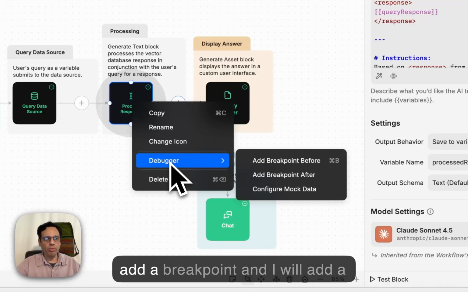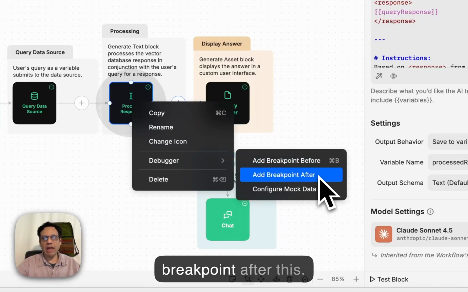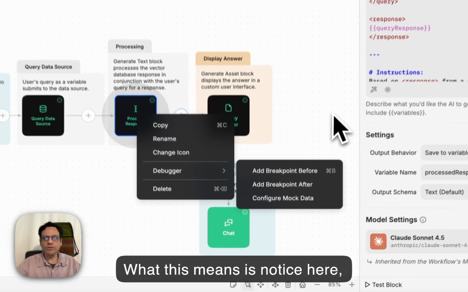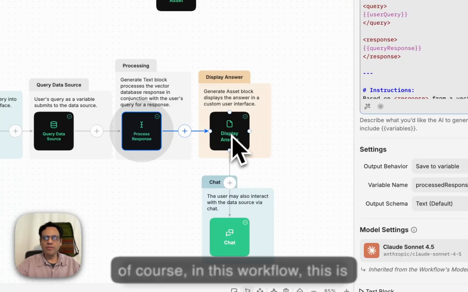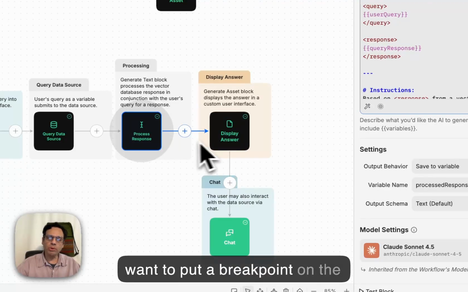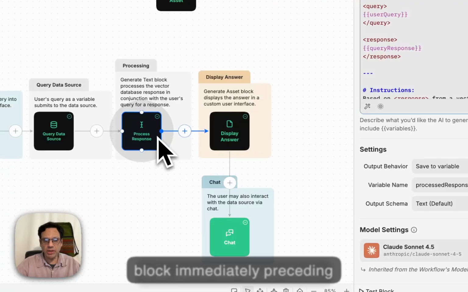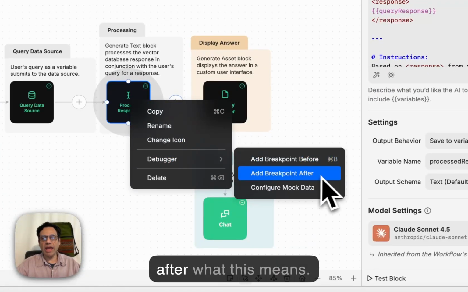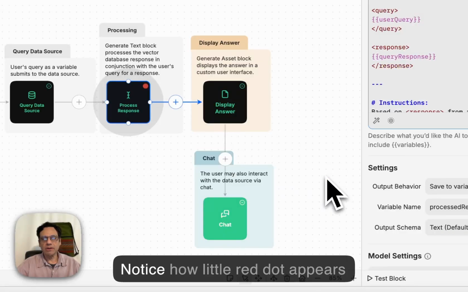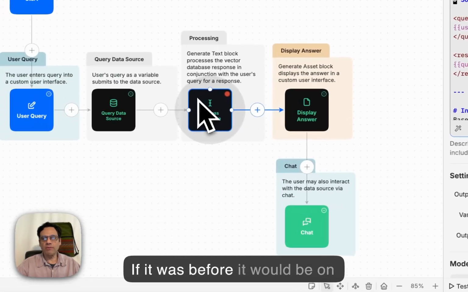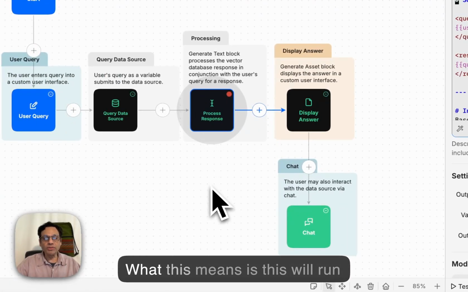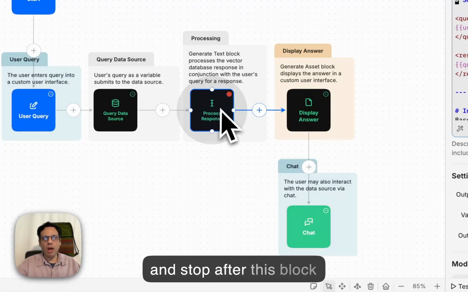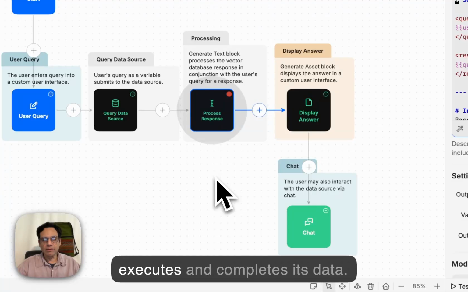One way I can do that is I can use this awesome feature that is part of Debugger, where I can add a breakpoint. And I will add a breakpoint after this. What this means is, notice here, of course, in this workflow, this is the generate asset block, and I want to put a breakpoint on the block immediately preceding that generate asset block. So I will add that breakpoint after. What this means, notice how a little red dot appears here. If it was before, it'd be on the left side. What this means is this will run and stop after this block executes and completes its data.